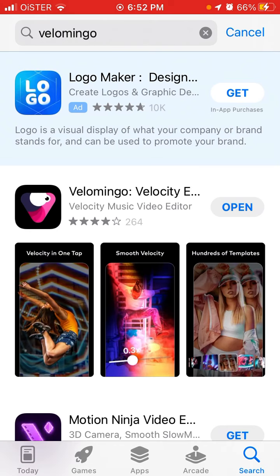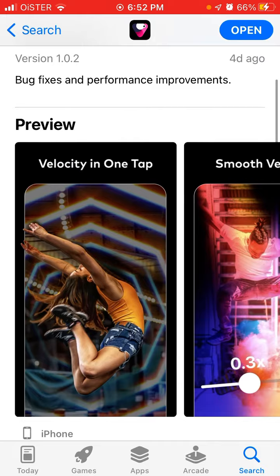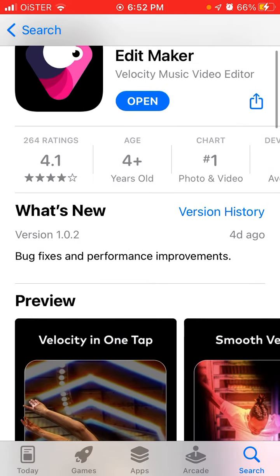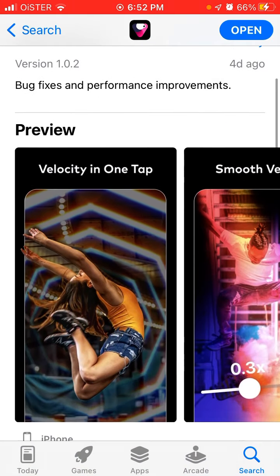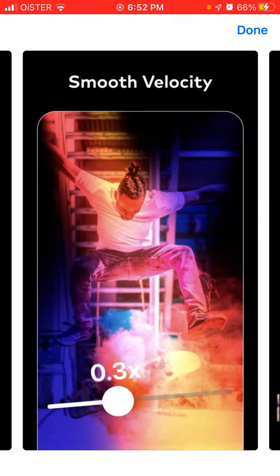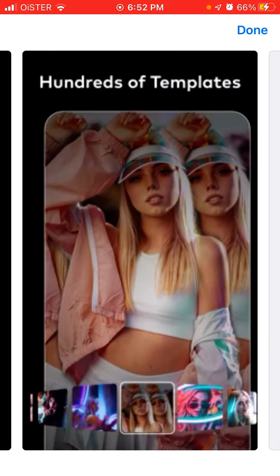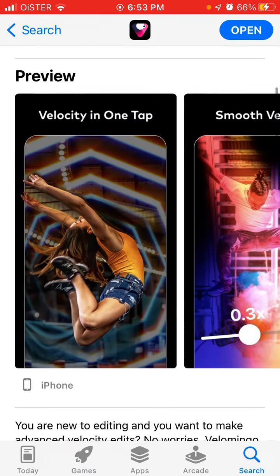So here it is. Here's how exactly you can find it, because there might be a lot of clones and stuff like that. Here is the app, Velomingo Velocity Edit Maker. Velocity in one tap, smooth velocity, hundreds of templates, and here you can find it.